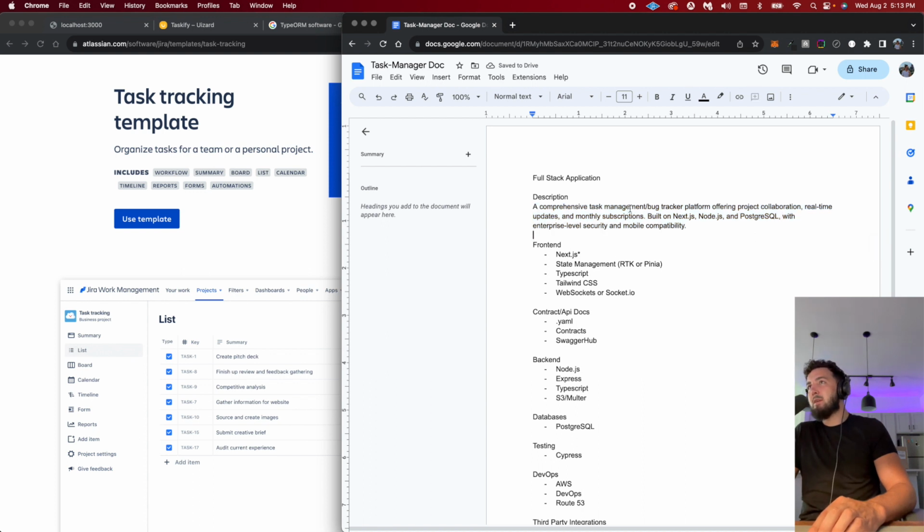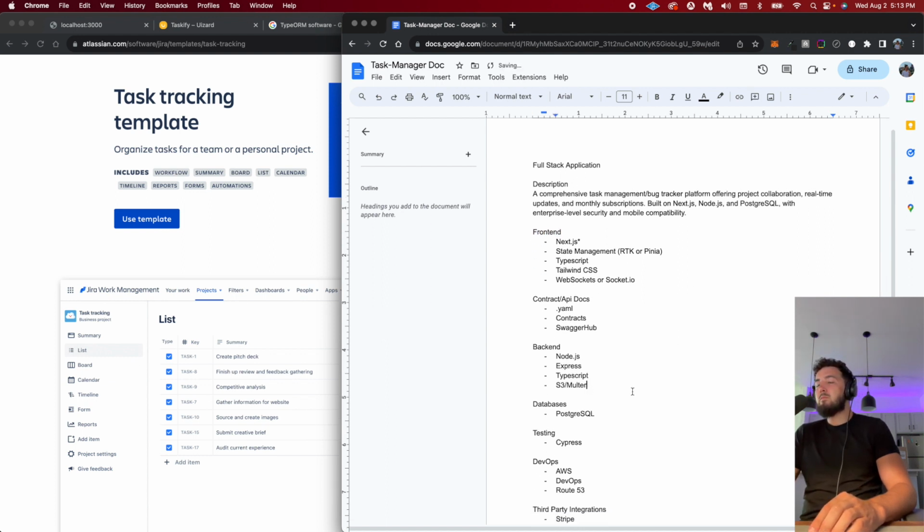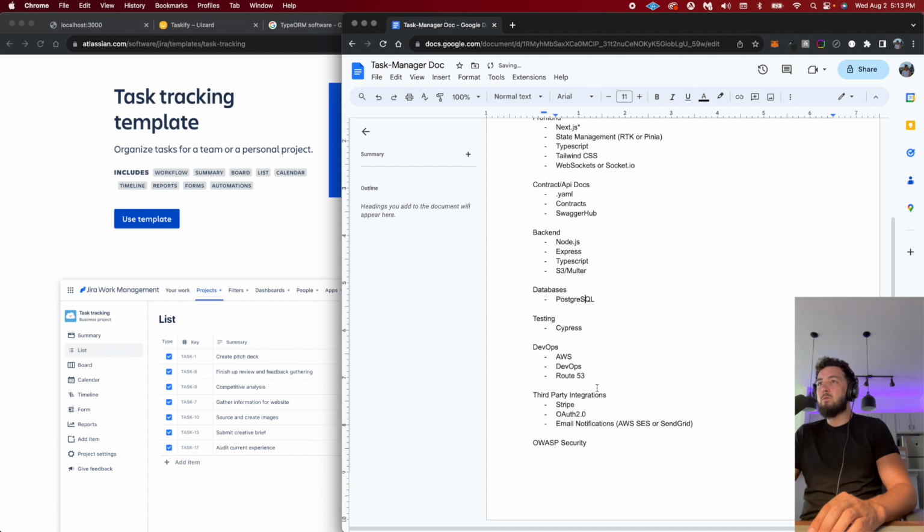So: comprehensive task management and bug tracker platform offering project collaboration, real-time updates, and monthly subscriptions. Built in Next.js, Node.js, and Postgres with enterprise-level security and mobile compatibility. Do we make it a PWA? Do we build a React Native version? Questions. That would be a pretty big add to build some sort of PWA. Wouldn't be as bad if we do mobile responsive.